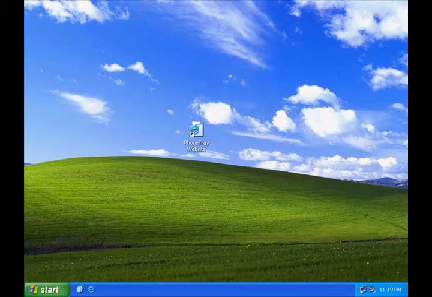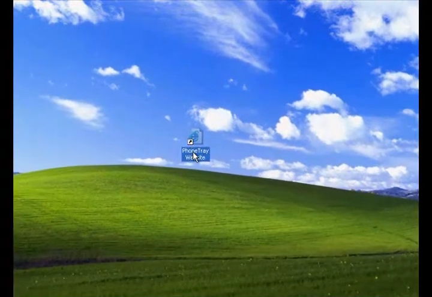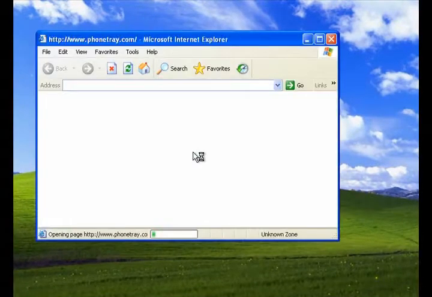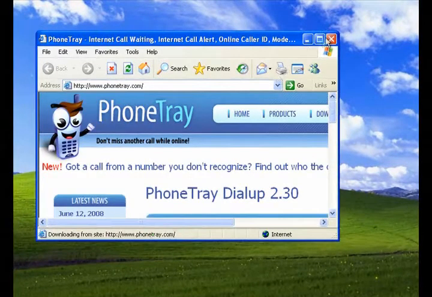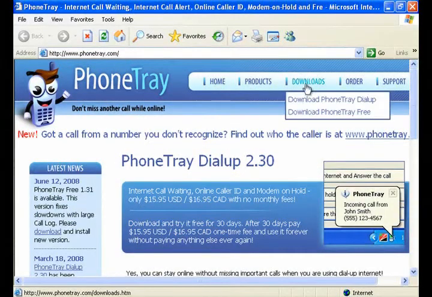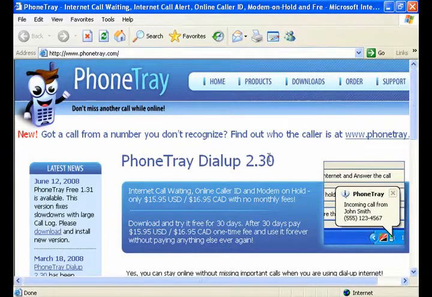Okay, now we have here Windows Desktop, and I have conveniently put a shortcut on the desktop for the Phone Tray website. Basically, I'm going to click on here. Remember, it's phonetray.com, and that's where you have to go to download the software. You can visit aramistech.com for more information and the direct link to download it.